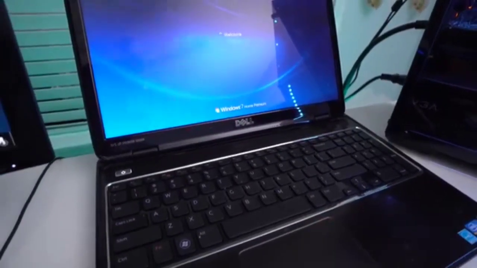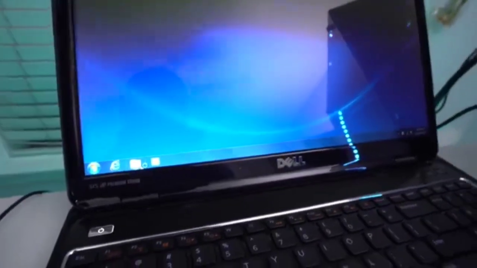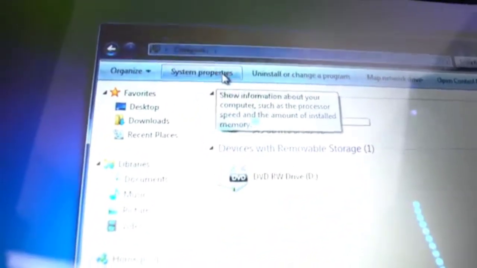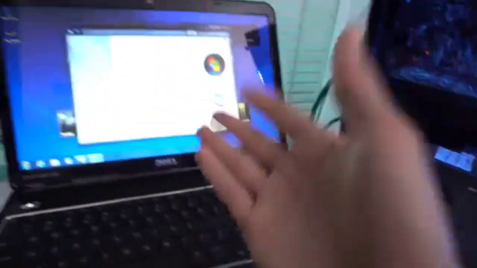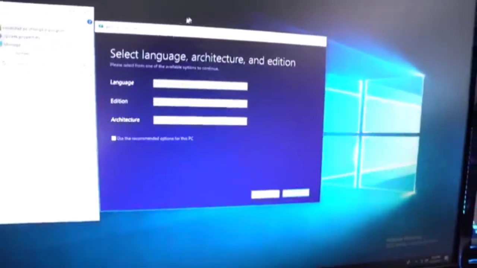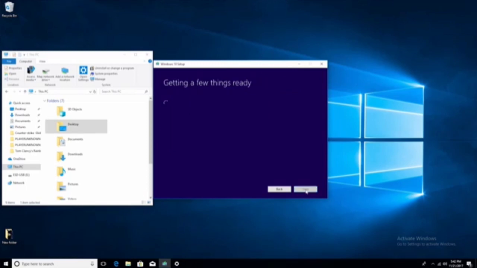So let's check the laptop to see if it has the same operating system. You can still go to File Explorer, the computer, and system properties. As you can see, it's still a 64-bit operating system. And this laptop is an old version. It's Windows 7. You can upgrade it. So I'm going to choose the 64-bit and next, and select the flash drive, the USB.